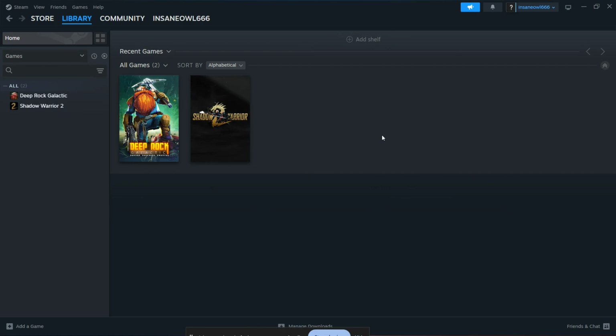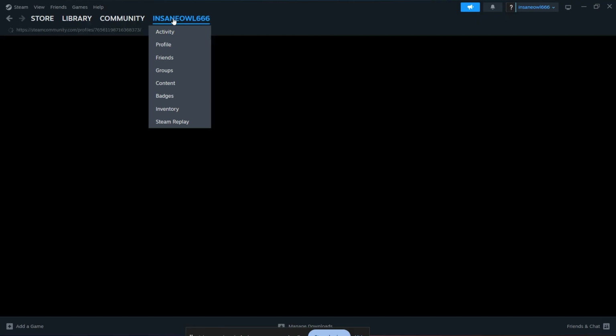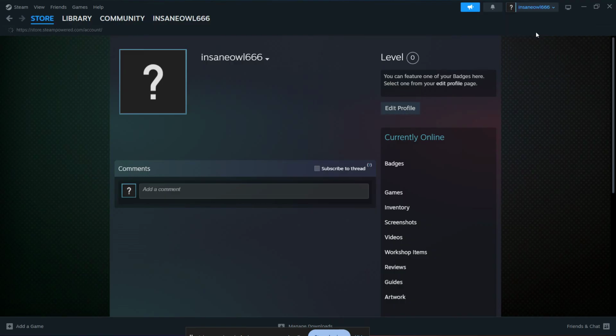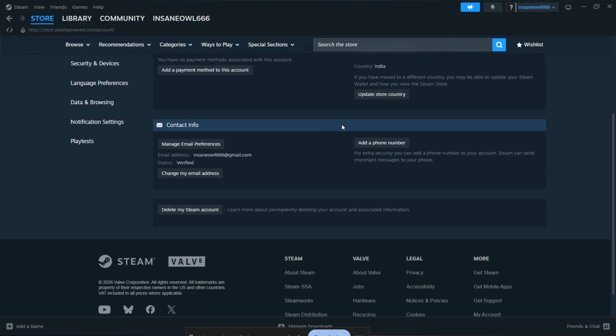First, open the Steam application on your Windows PC. Once Steam is open, look to the top right corner of the window and click on your profile name. This opens a drop-down menu with several account options. From that menu, select Account Details. This will take you to your Steam account page where you can manage your profile and payment-related settings.